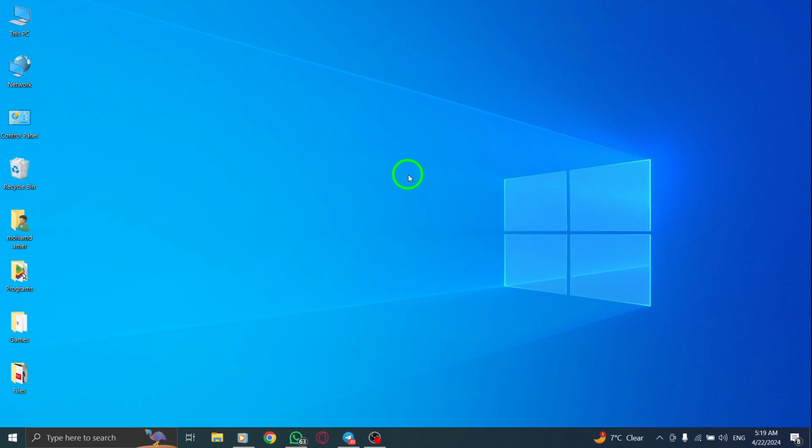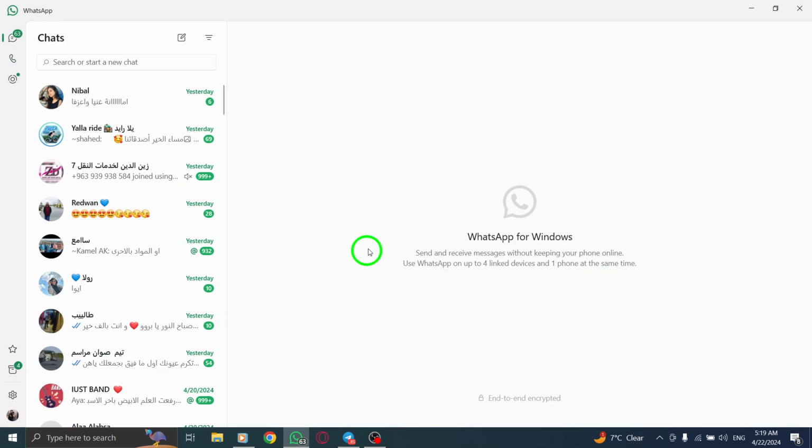Today, we're going to explore how to disable automatic photo downloads on WhatsApp while using it on your PC. Let's walk through the steps together. Begin by opening WhatsApp on your PC. Ensure that the application is launched and ready for you to access the settings.